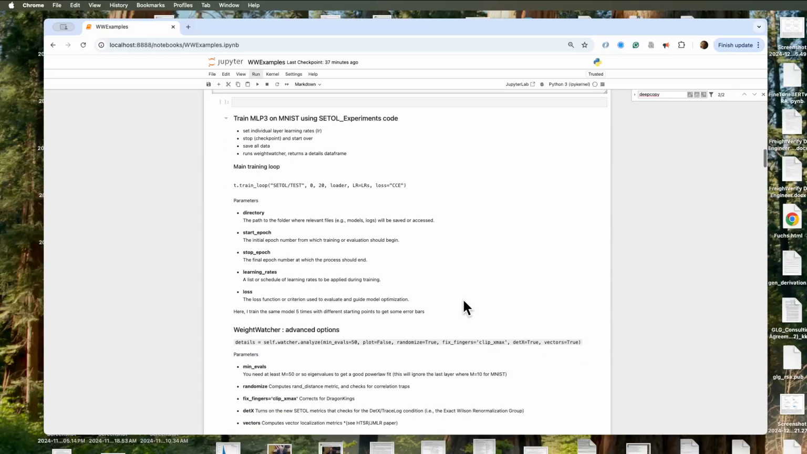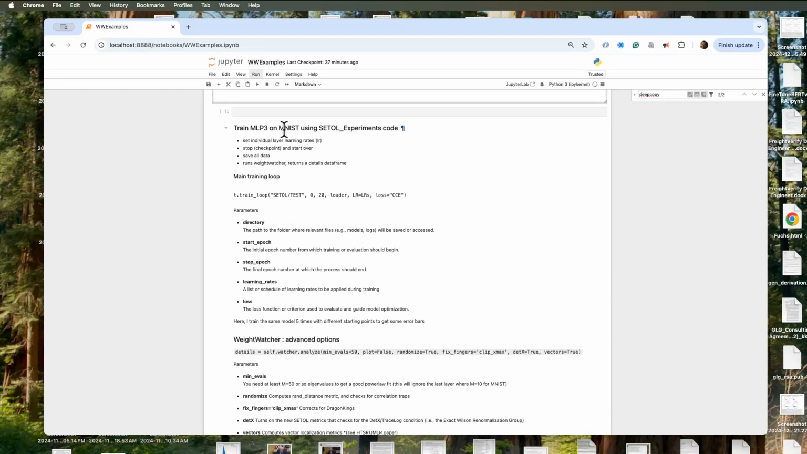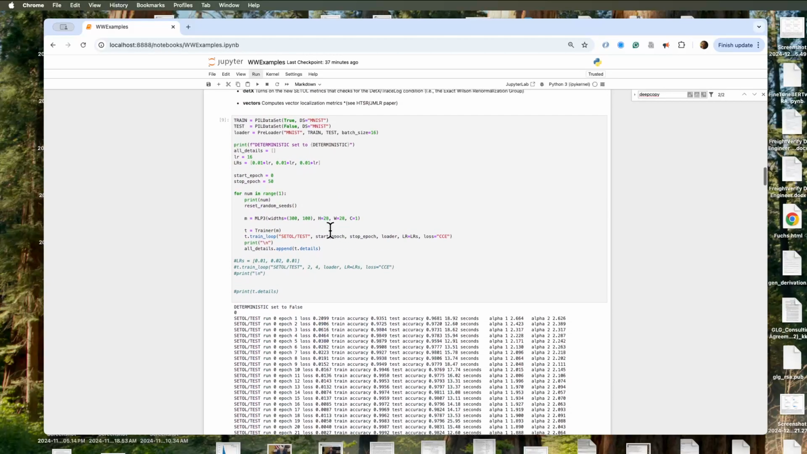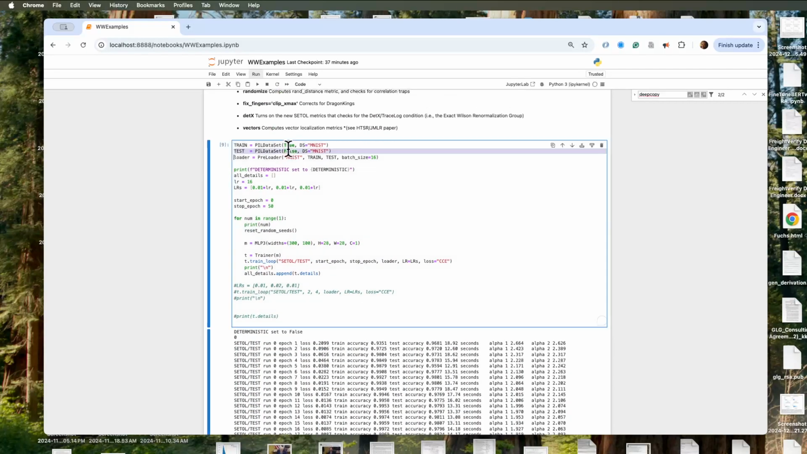Now, we're going to go through and train MNIST using the experimental code. You can read the code yourself. Here I'm going to train it, and basically you get the training set.